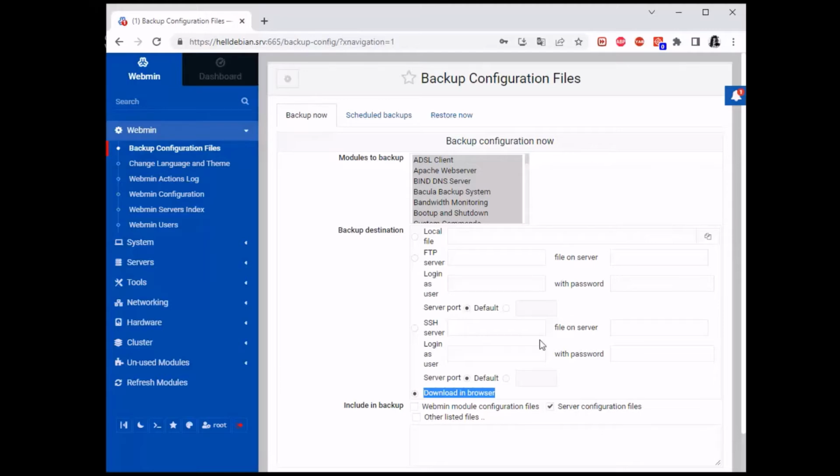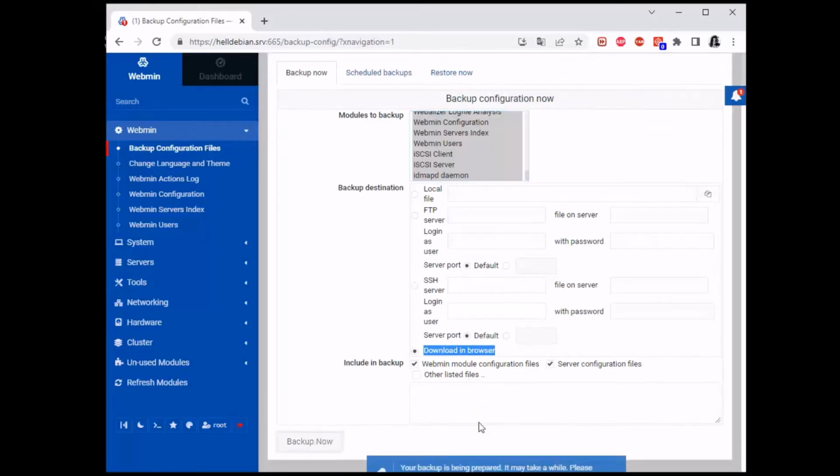So if you're using, let's say, Windows and you're logging into Chrome or Firefox to your Webmin, you can always, of course, download the configuration using this button through your browser. I will show you. Just let's pick everything, Ctrl A, let's backup, backups being prepared.